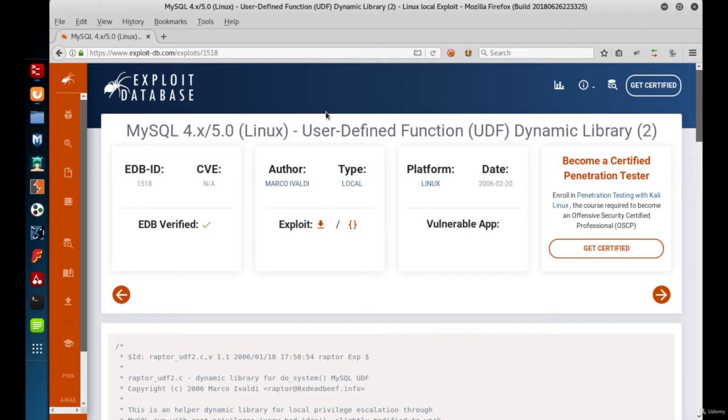MySQL has the ability to install user-defined functions which run via shared objects. The exploit displayed can be used to install a new function which will allow us to execute system commands from within a MySQL command prompt. Since MySQL is running as root, the commands will be executed as root, and we will be able to escalate privileges.